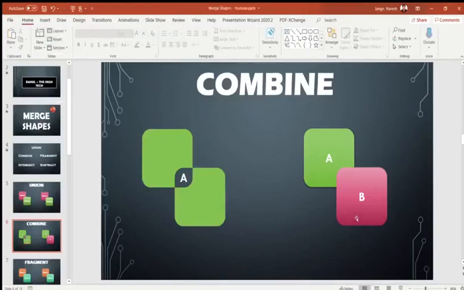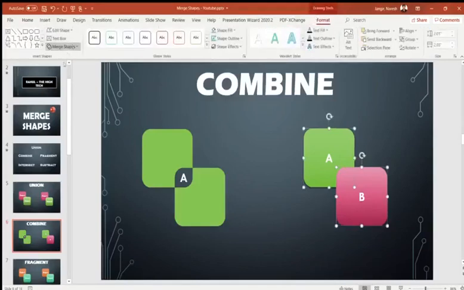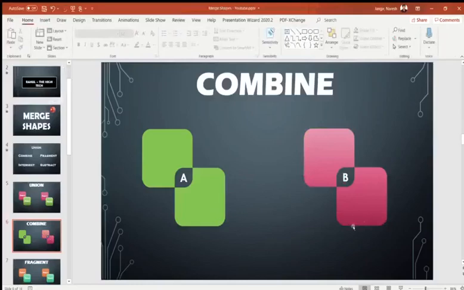Let's take one more example. Here my first selection will be shape B and second selection will be shape A. And then go to format and then click on merge shapes and then choose combine option. You will see that the formatting of shape B has been applied to all other shapes.